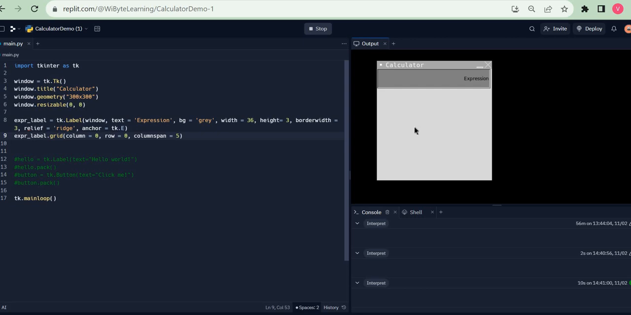When I run this code, I get a label which is right in front of me, which looks something like this. It is covering the entire screen. Let's see this carefully. Remember, a label itself is a widget which displays information. We have placed it on the window. We have set the text to expression, and that's what we see here. We have set the background to gray, and that's the background we are seeing here.